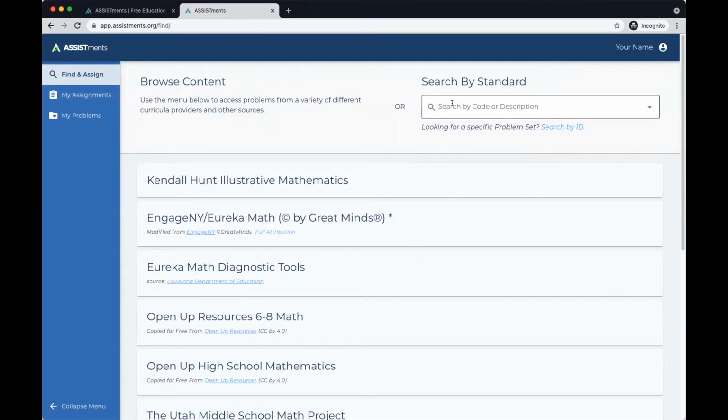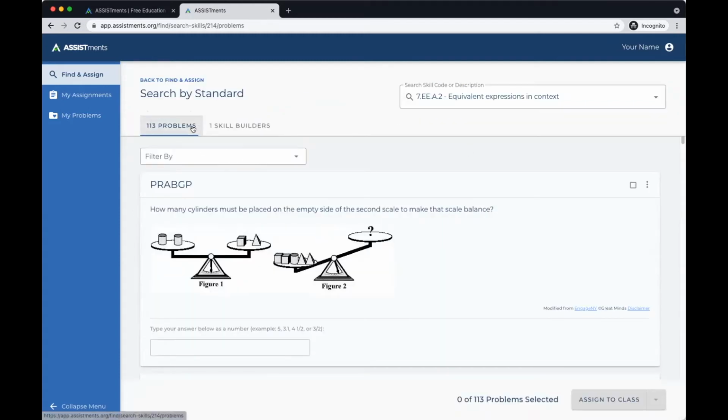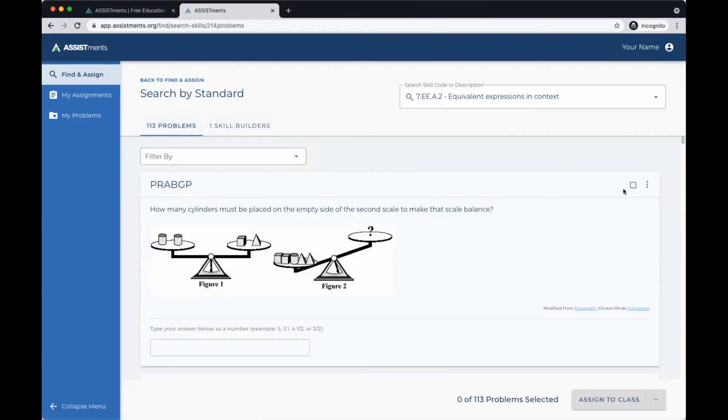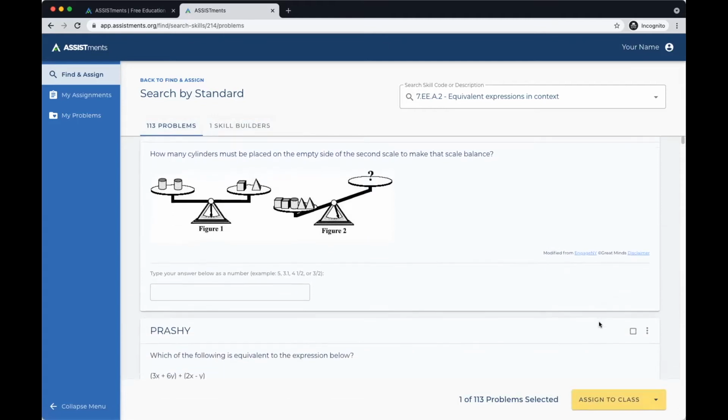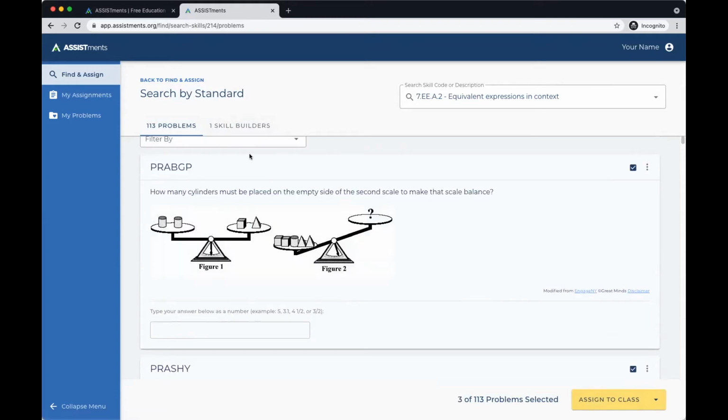To search by standard, you can either enter a keyword or a Common Core code in the search box. You will see tabs at the top of your search results, organizing the results into individual problems or skill builders. Choose the problems you would like to assign by checking the box on the right of the problems. Note you will not be able to assign specific problems from skill builders as these are designed to be randomly delivered to students.